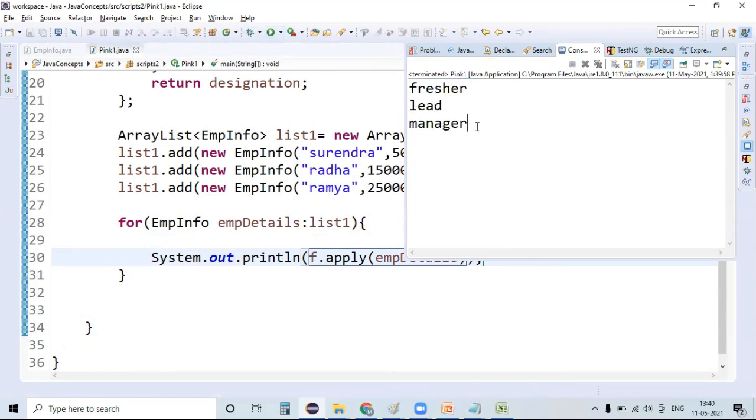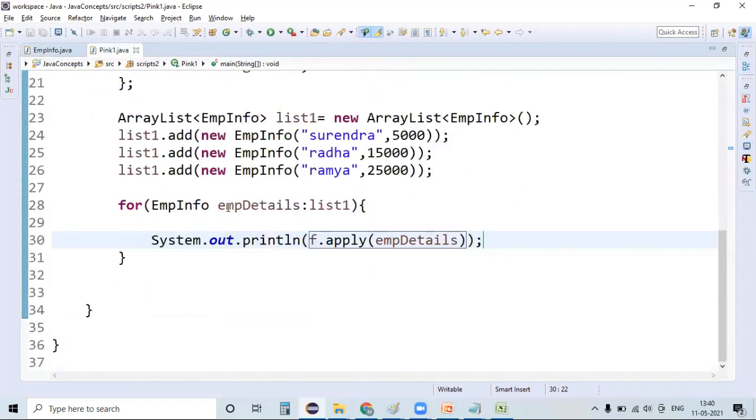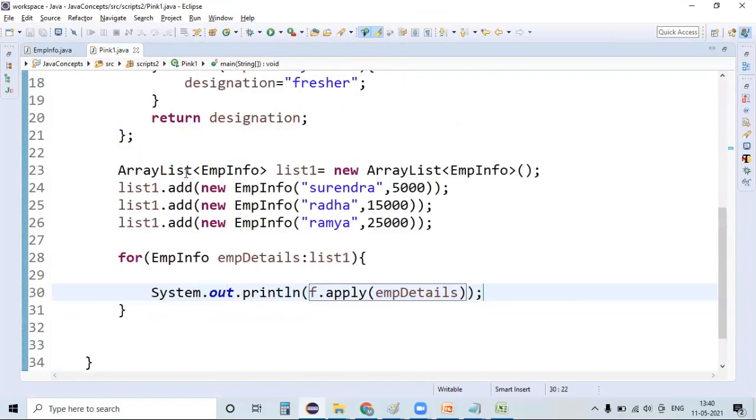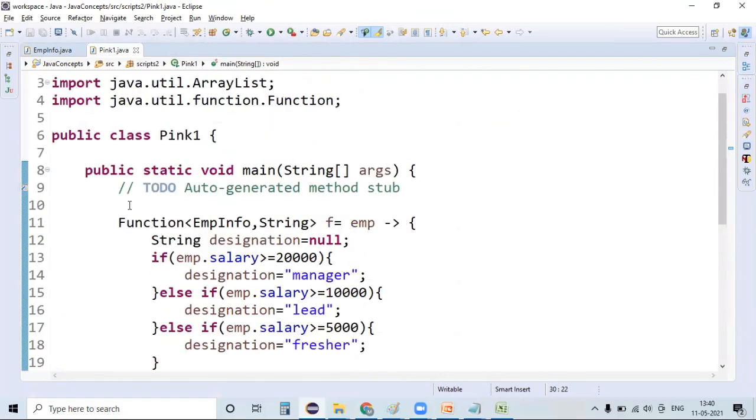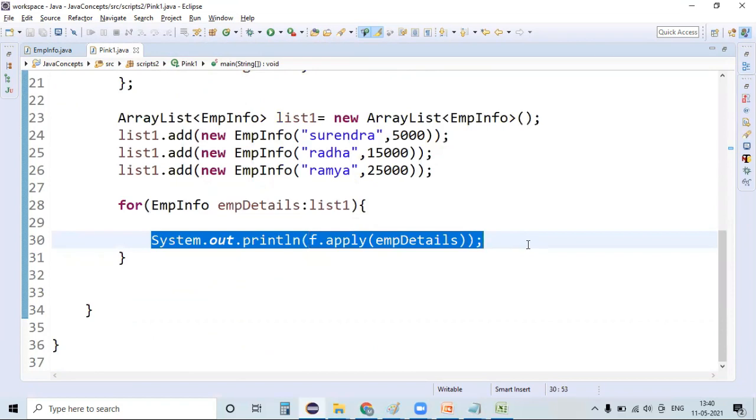Fresher, lead, and manager, all the values are getting printed here. So this is a simple function. What additionally we can do is add a predicate to this function, and inside of this loop, instead of printing these details directly, we will verify the predicate. If that outcome is true, then only print this information.